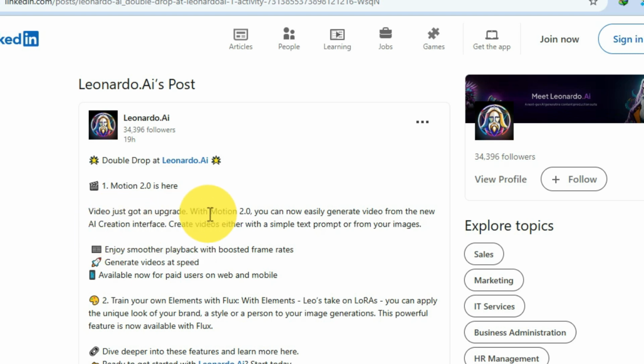So video just got upgraded. You can see they've upgraded with Motion 2.0. So you can now easily generate video from the new AI creation interface. Create video either with a simple text prompt or from your images. So that means Runway is already doing something similar to this. So to all these AI powerhouses, they're actually giving us the best of their capacity. So I'm so excited. I'll be touching on all of them here.